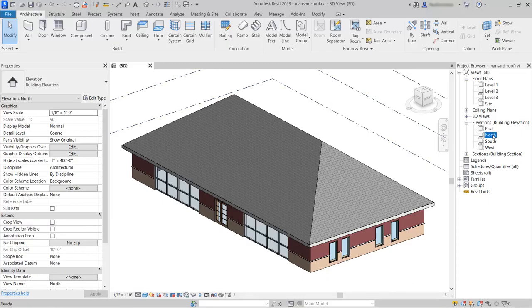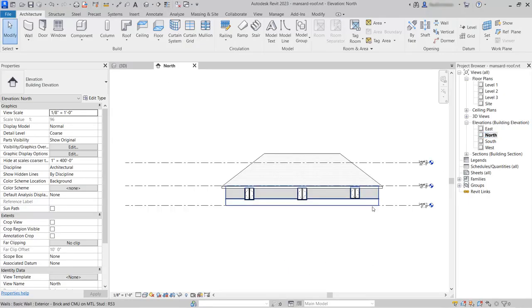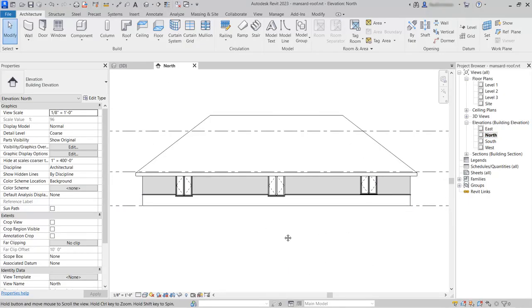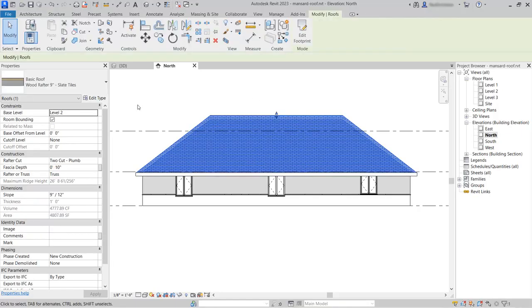So first, from the project browser, we'll open up the north elevation view. Now zooming in, we can see the slope of the roof here, and we'll make this a bit steeper so we can have more headroom closer to the edge. So I'll select the roof. And now looking at the properties palette, we have the dimensions panel here. And in the slope parameter, it's currently set to 9 in 12. So we'll change this to be 18 in 12.